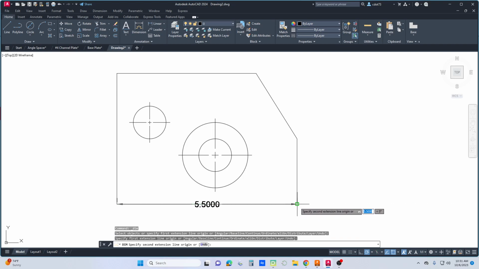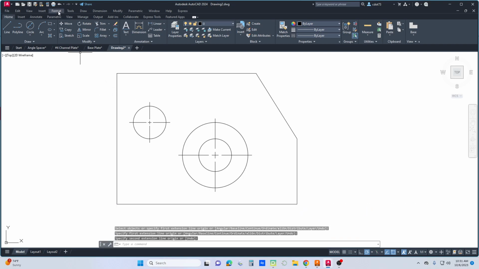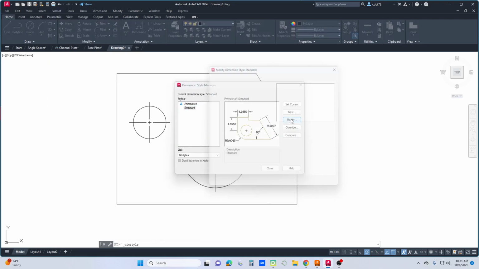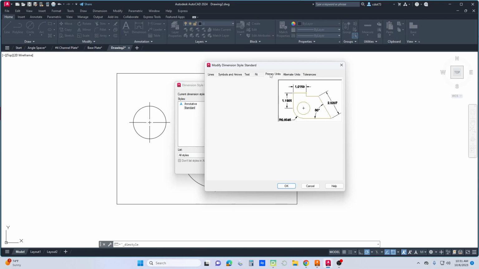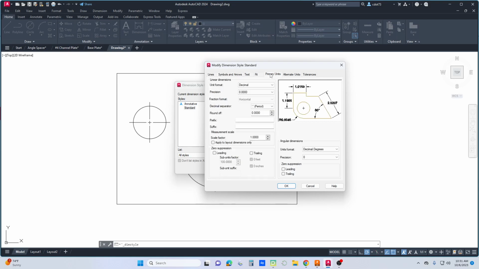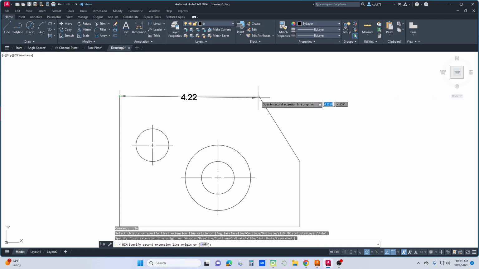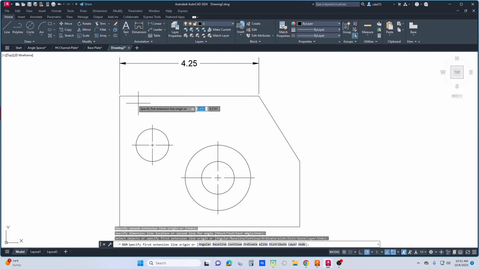They're about the right size, but too many decimal places. So make sure you go to format, dimension style, modify, primary units, and we'll need 2 decimal places because we have a 0.25 in there. Precision, 2 decimal places, click OK, close. Dimensions, just what you see on the paper, that's what helped you make it, so that's what we'll put.